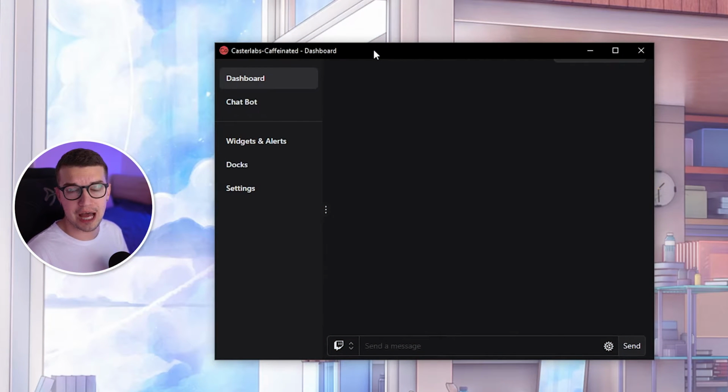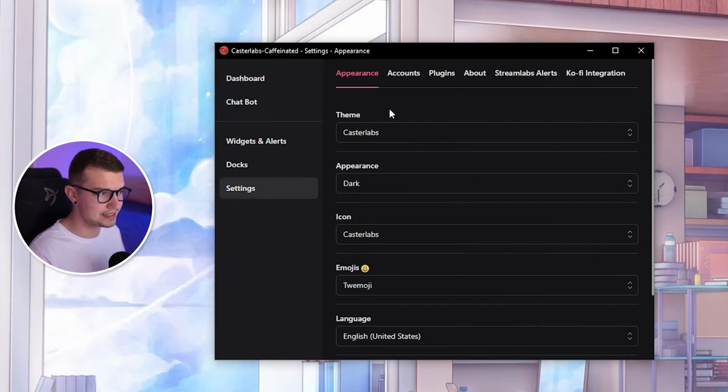When you open it for the first time, it will do some updates if it has some, and then it will open up the program just like this. So you can see the Casterlabs Caffeinated dashboard with a bunch of different settings. We don't want to change any of that. We want to go to settings first and then set everything up.